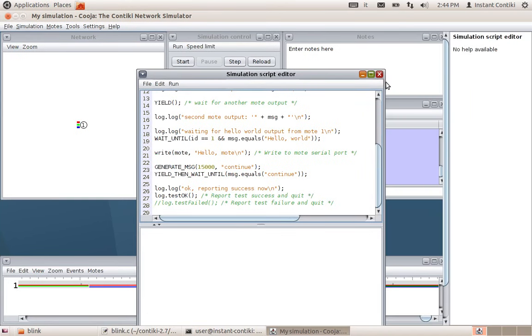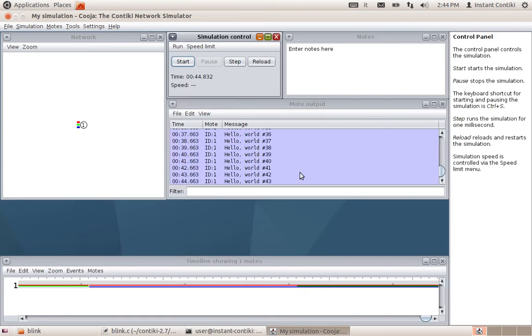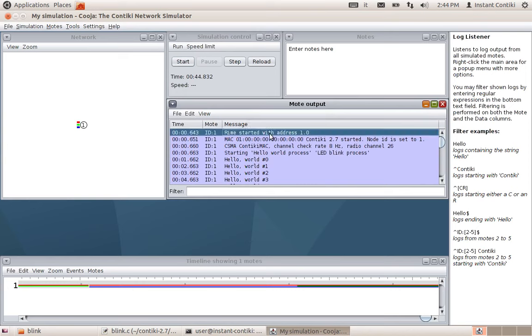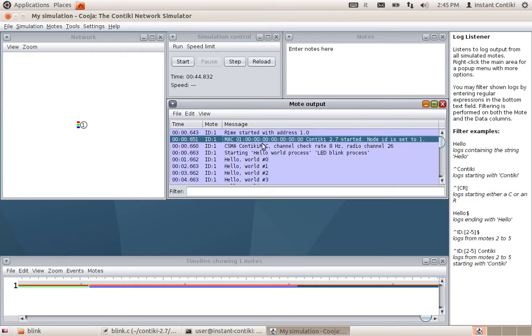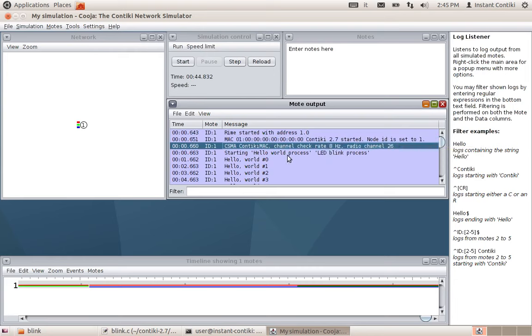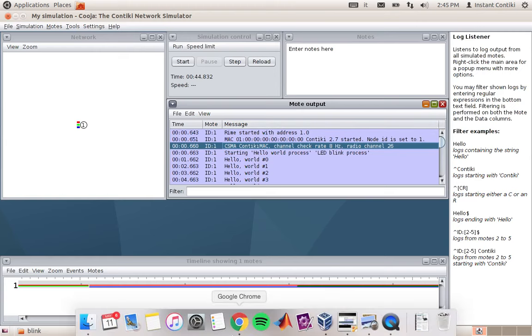Okay. So if you look at the output here, you see the first line is Rime started with address 1.0, and that means that the networking stack was started correctly, and the address given to this node in the simulation is 1.0. Rime has these two fields as addressing, with two values, basically. This is the MAC address of the node, so the physical address, which is 1.0.0.0, and so on. And, well, Contiki has its MAC address included too. I will not enter into the details of this. You can read it on the wiki, basically.